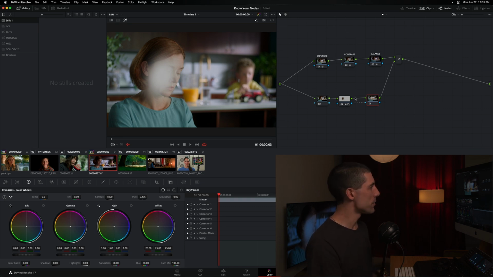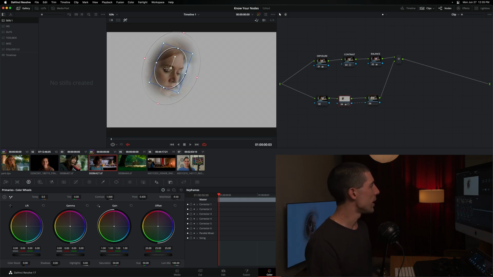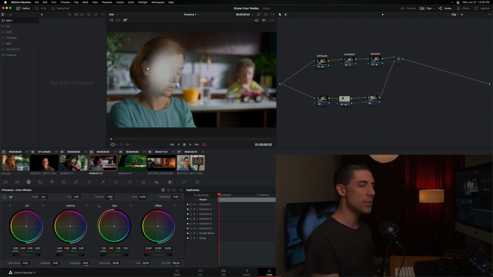And what's cool is if I go back over to node number 4 and I reposition my power window, that position will automatically be updated in node number 6. Those mats or those masks are married together. It's actually one and the same mask, as you can see by looking at this dotted line that connects the alpha channel of node number 4 into node number 6.